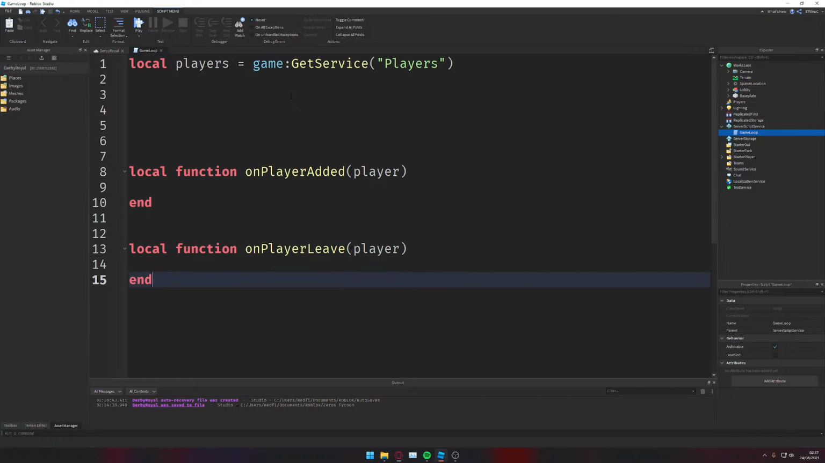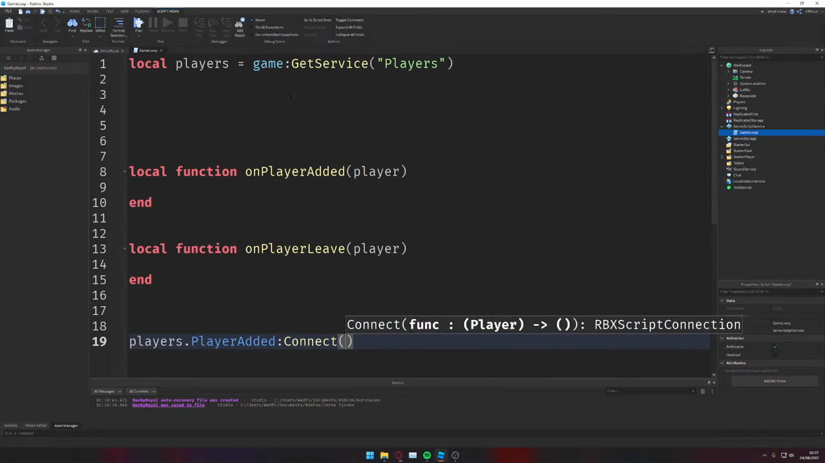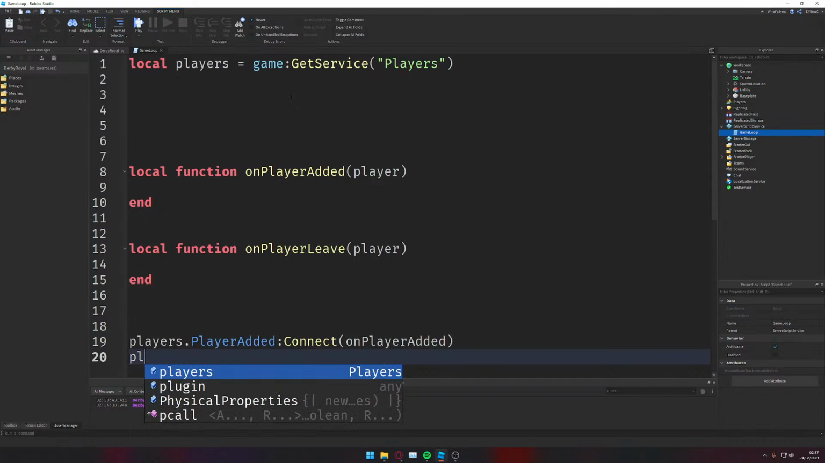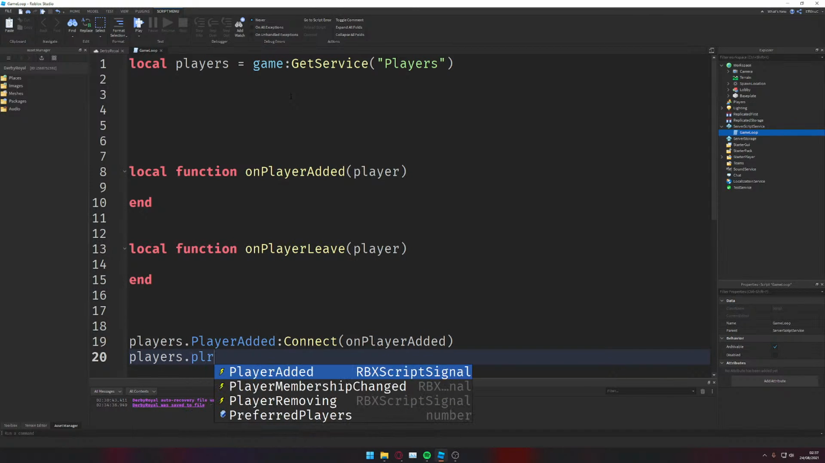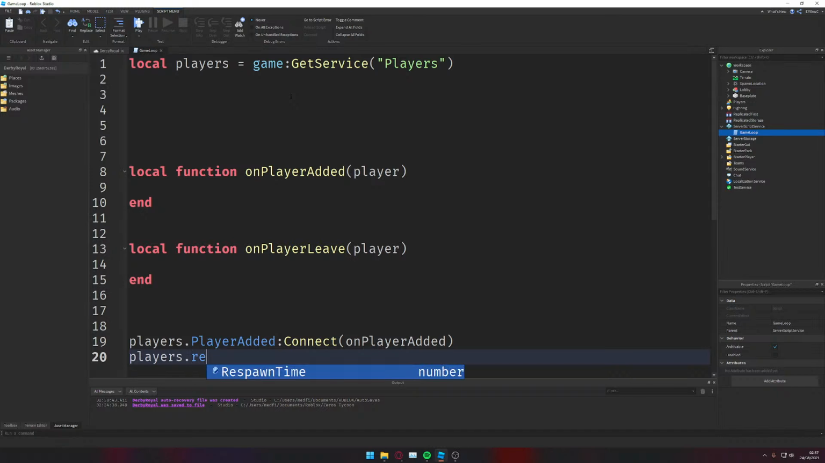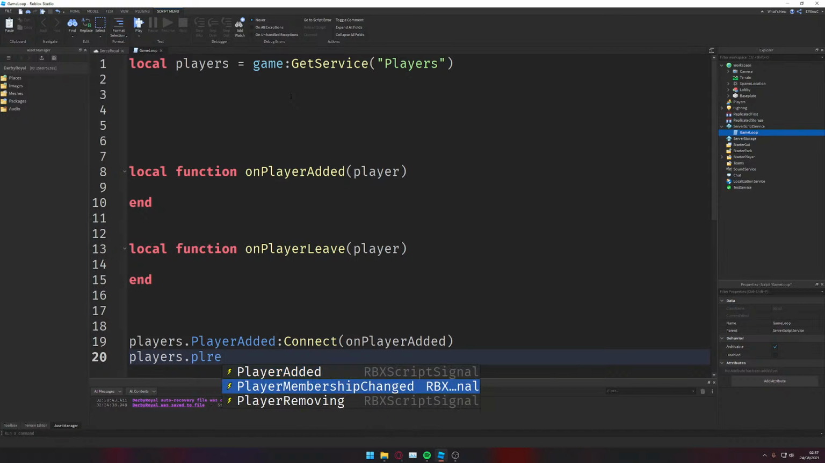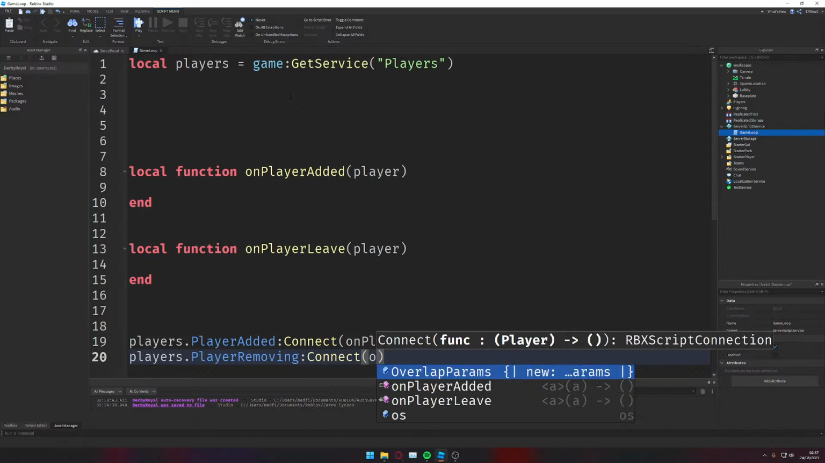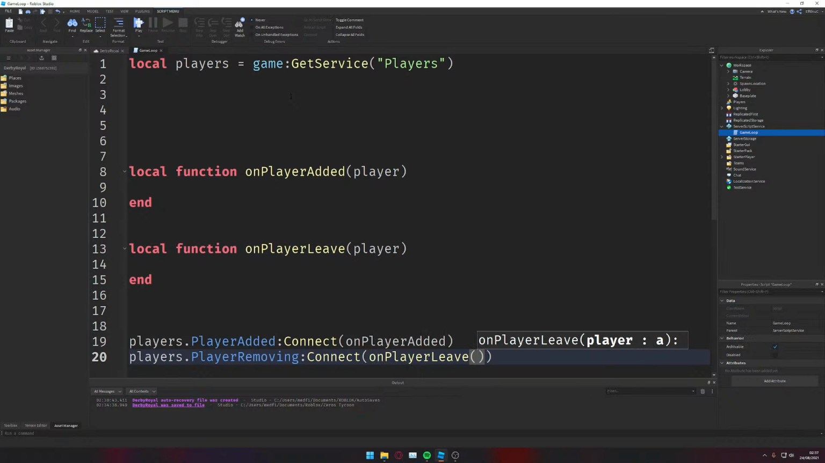And now we've got those functions set up, we're going to get our event. So we say players.PlayerAdded:Connect(onPlayerAdded). Players.PlayerRemoving:Connect(onPlayerLeave). Just like that.